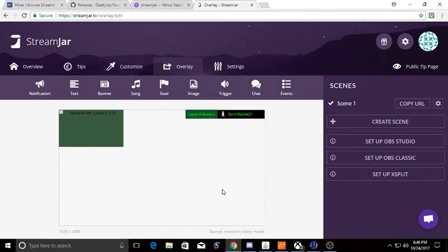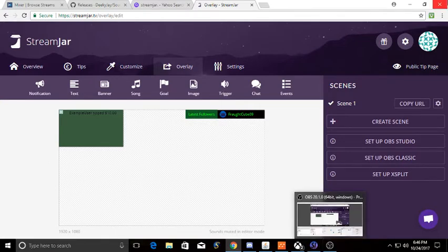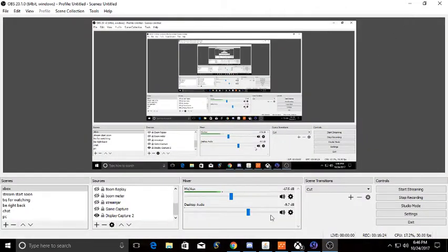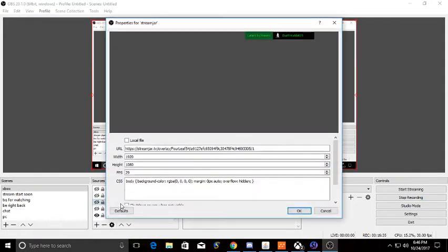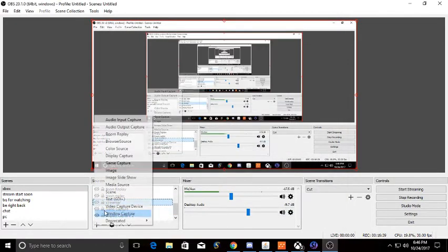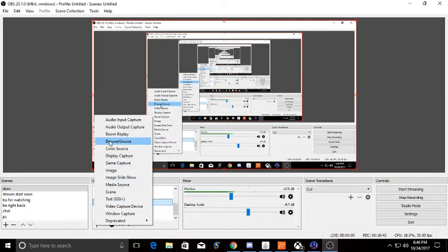Now to link this to your OBS, on your scenes, right here on the right, you're going to click copy URL. So you click that, and you're going to go right back into OBS. Okay, and in your Xbox or PC scene, make sure that's clicked, and you just want to go over to sources and click the plus sign on sources. And make sure you click browser source. Here, let me go. Browser source right here.